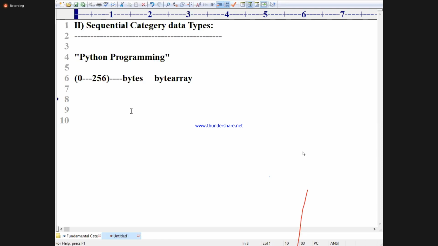Now suppose I want to generate a multiplication table, the 10th table: 10 into 1, 10 into 2, and so on, up to 10 into 10. The values 1, 2, 3, 4 up to 10 are called a sequence of values. That is known as a range of values.